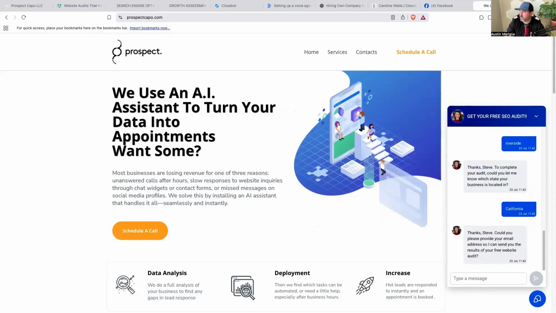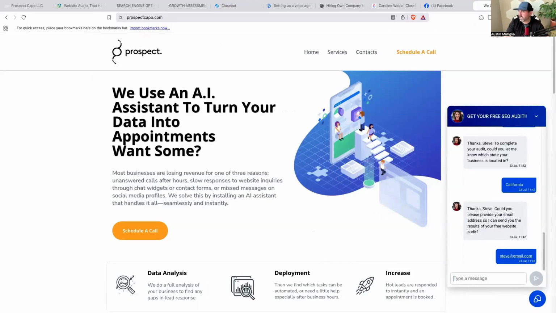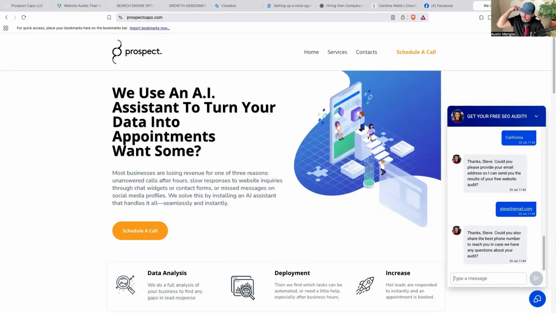Thanks, Steve. Could you please provide your email address so I can send you the results of your free audit? Now, I'm just going to use an email address. I don't have a burner email address. I'm just going to put steve@gmail.com. Now, whoever steve@gmail.com is going to get the link to this, but I just didn't want to use one of my email addresses. Otherwise, it's going to mess with my system.